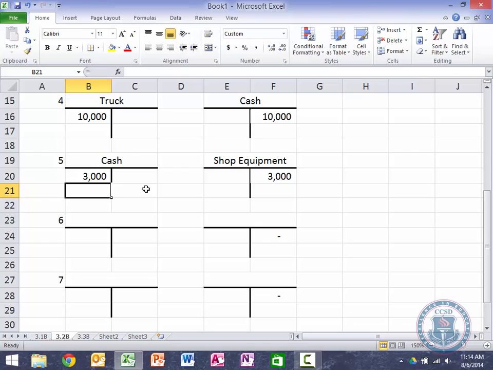I think it's going under shop equipment. We can have this argument later, but I'm going to say shop equipment has gone up. Great. Now, has anything else gone up, or have they taken an asset down with a credit? Has anything else gone up?